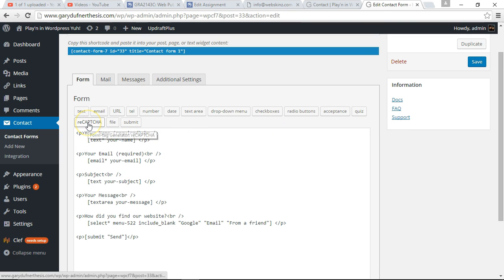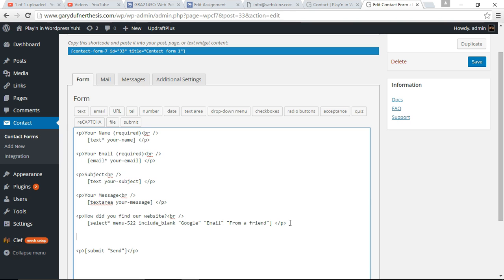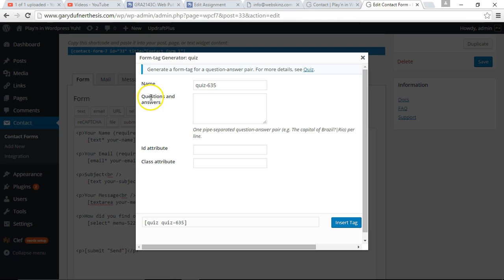Also, want to say reCAPTCHA. You could use this too, but it uses an API key, which is a little bit of work. So, if you're really into having a site for a client and they start getting spam, go for that. Do it. But what we're going to do is click on that quiz right there. Let's see what happens. Questions and answers. I'm just going to press insert tag because I don't know what to do here.